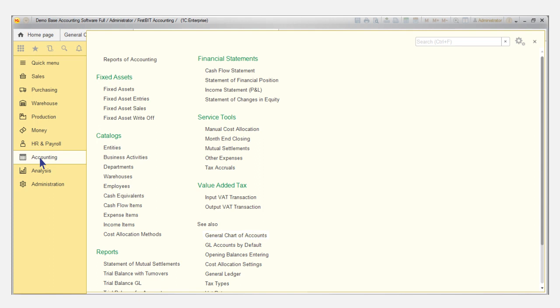In the system, you can use accounting of incomes and expenses by such sections: departments, business activities, income items, expense items. All these catalogs are located in the Catalogs subsection. You can define their content on your own. Here you can also find some other accounting sections.